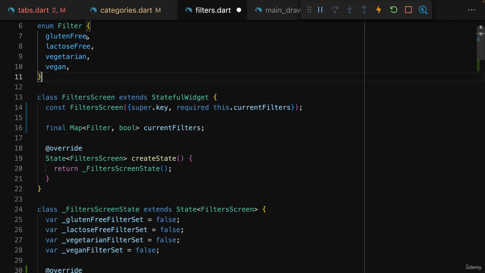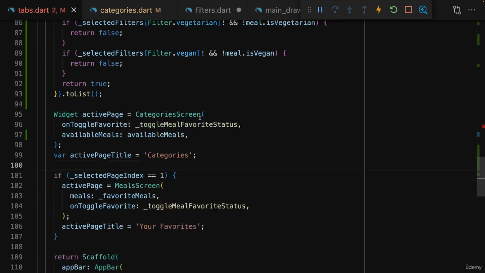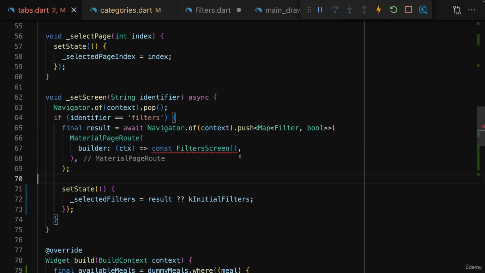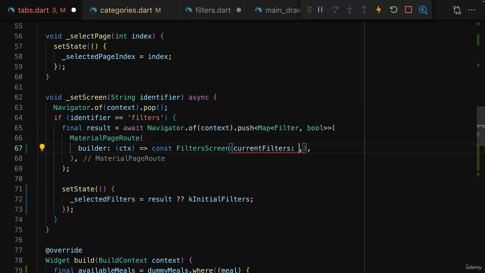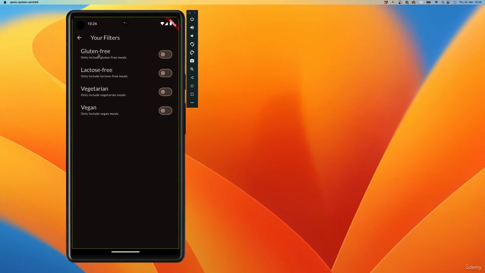And therefore we have to go to the place where we are activating this screen, so where we are pushing this screen, which is the tabs file. And there in the place where we are pushing this screen, here we now have to set this newly added current filters parameter and set it to our selected filters map. And now we have to remove const here because now a dynamic value is passed to filters screen. So with that, we now should preserve those filters that have been selected.